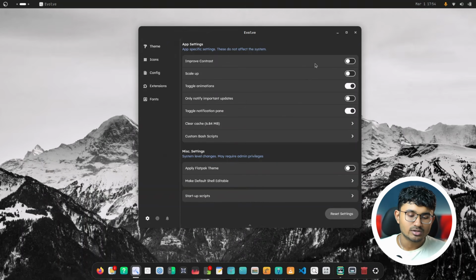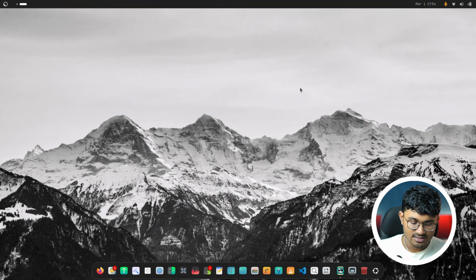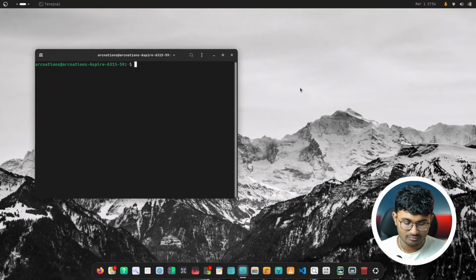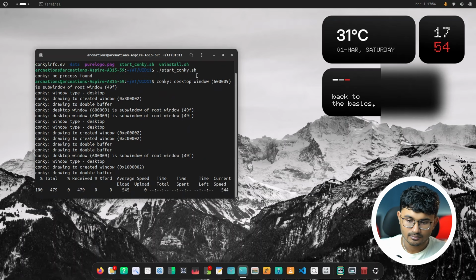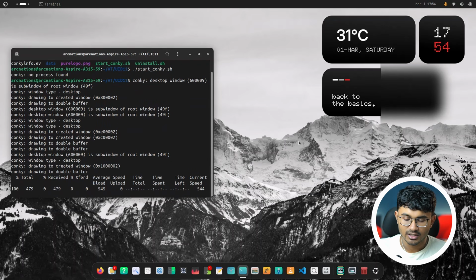Now you can just log out and log back in. It will automatically start. If you don't want to do that, what you can do is just run the stuff from the terminal. So head over to the directory and check for this start_conky.sh. That's all done. As you can see, it starts properly.